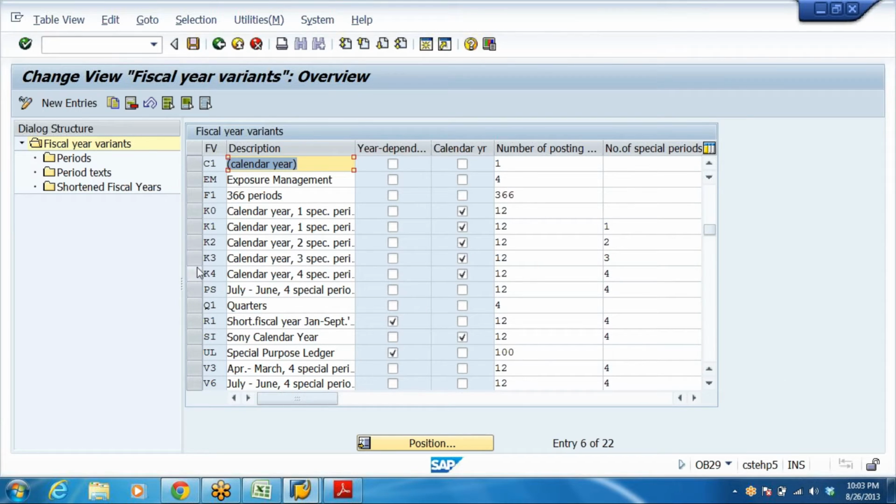See here, K4 calendar year, 4 special periods. I told you yesterday what is meant by 4 special periods, etc. Special periods are going to be used for the purpose of finalization of accounts. And here the calendar year box is checked. Don't remove this. And at the same time for V3 there is no check. Don't check this box. If you check this, it will become a calendar year.